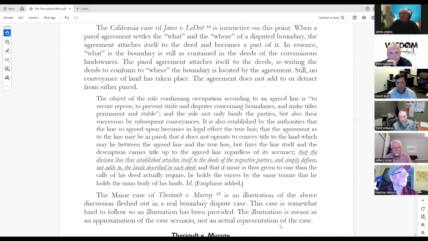It does not operate to convey title to the land which may lie in between the agreed line and the true line, but fixes the line itself, and the description carries title up to the agreed line regardless of its accuracy. The division line thus established fits itself to the deeds of the respective parties and simply defines, not adds to, the lands described in each deed. And if more is thus given to one than the calls of his deed actually require, he holds the excess by the same tenure that he holds the main body of his lands.